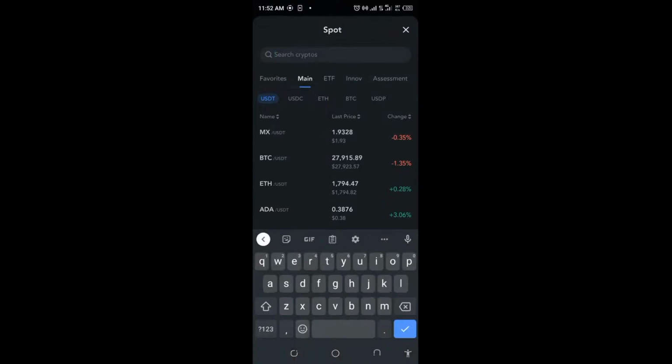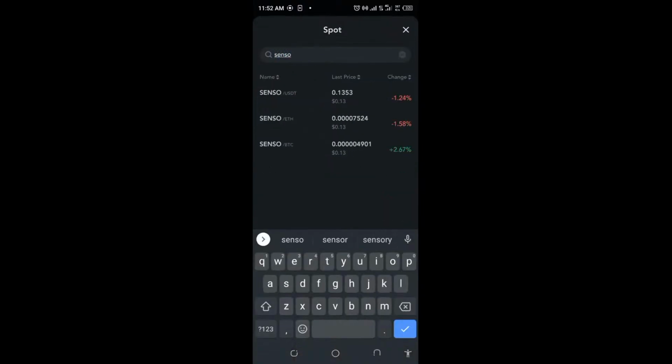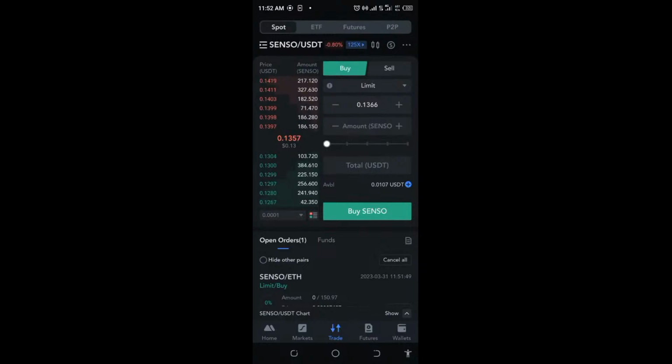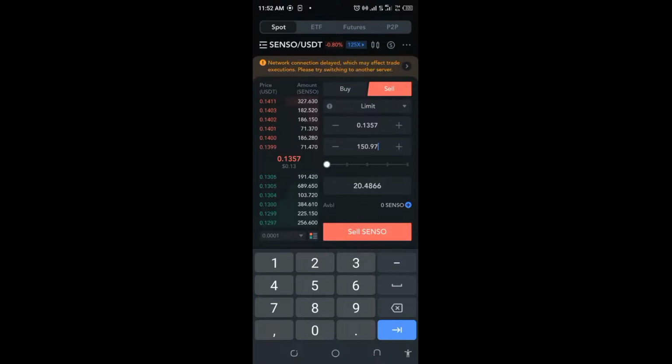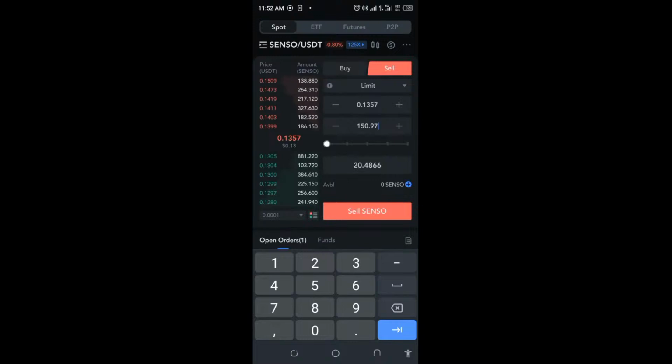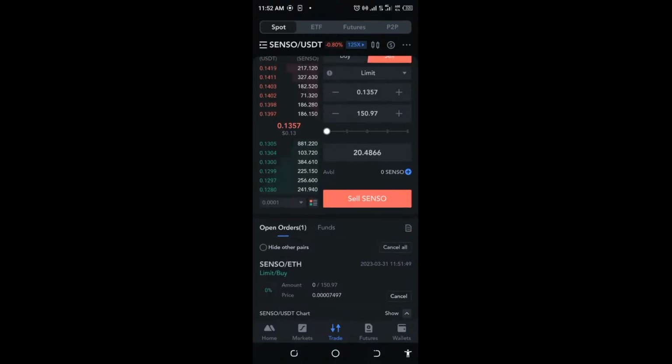USDT, how much we're gonna make. Okay, Senso USDT. Let's see if we sell this, what would we make? That was 150.97. Whoops, we're gonna make 20.48. Yikes. Nothing really interesting, right? Nothing really interesting. But anyways, it's still profit. At least we started out with 20.32, so it's still profit. Let's try and see. All right then, I'll come back with the results.